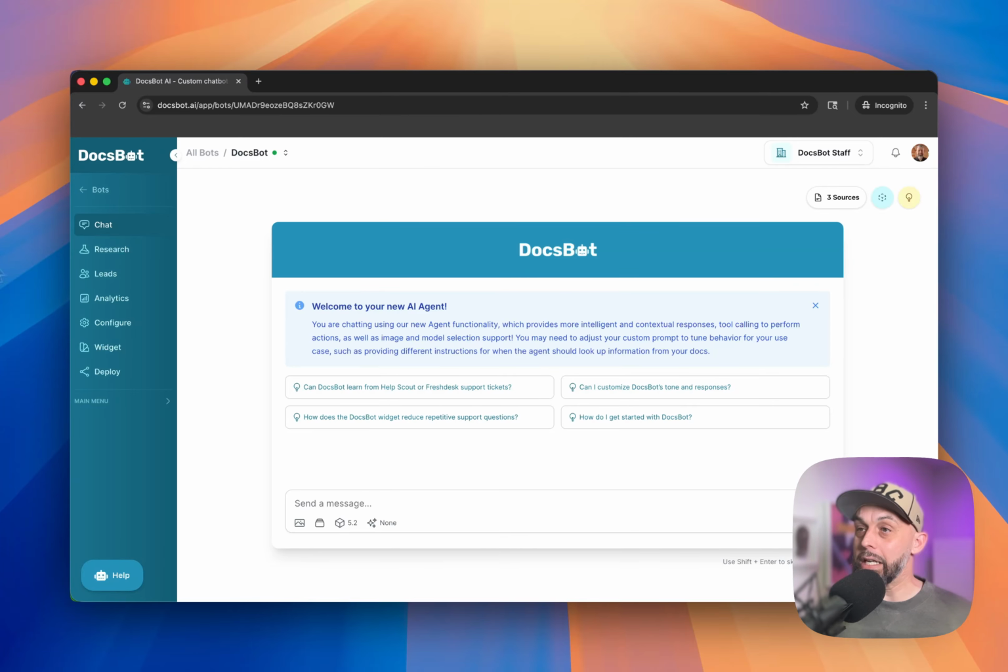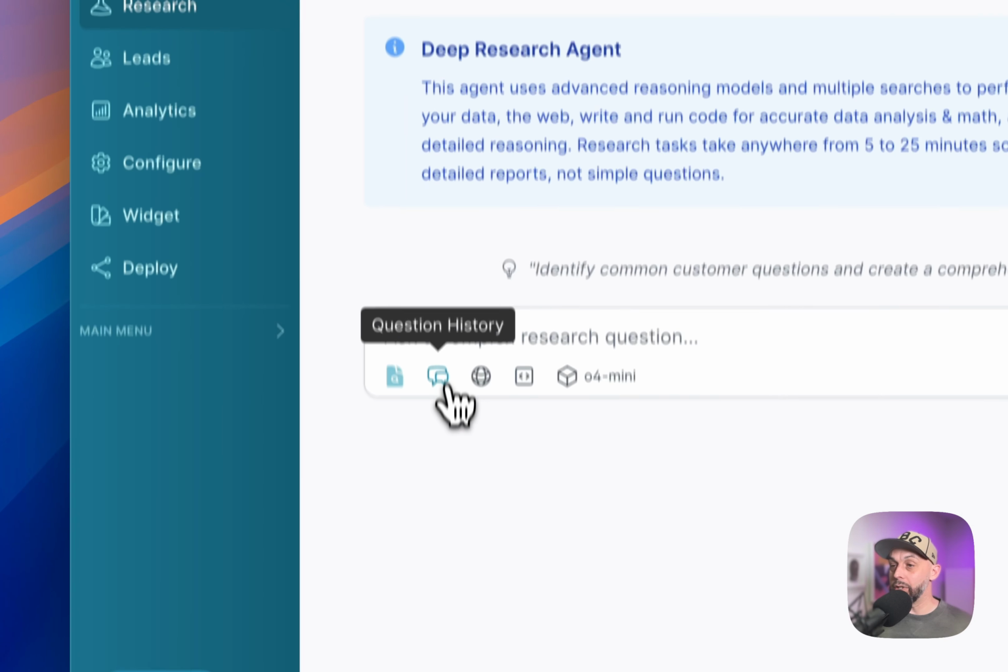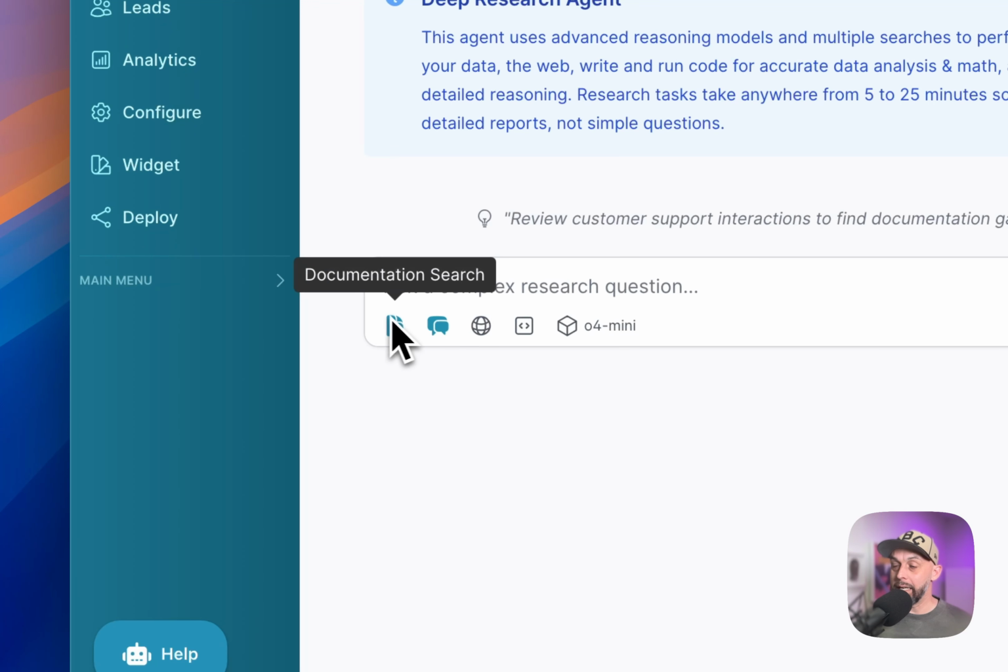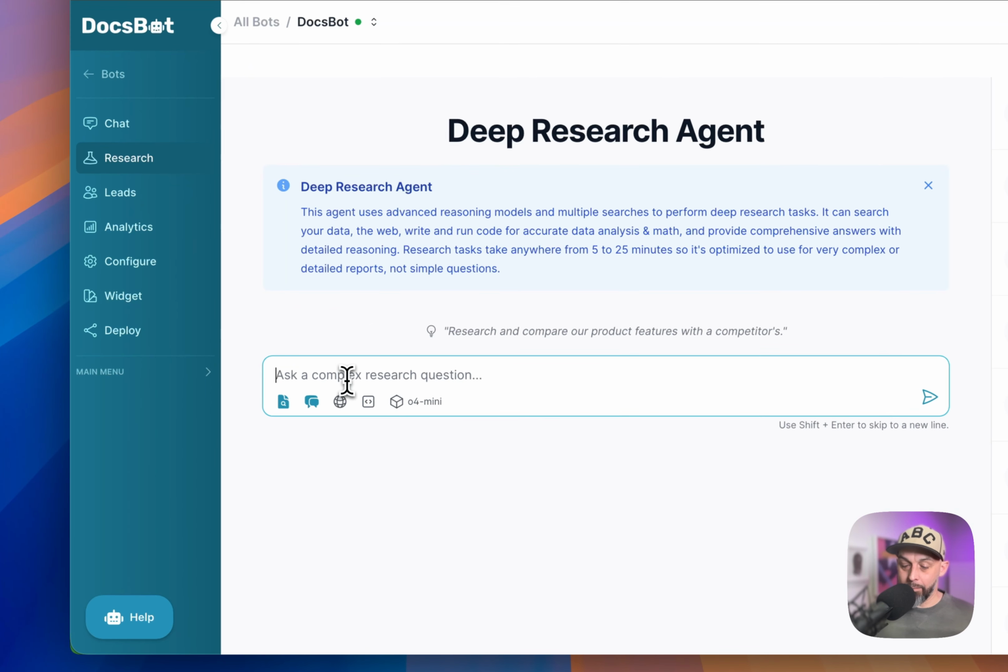So first, in your DocsBot dashboard, you're going to click research. That's going to take you over here and you're going to see this new little icon, question history. So we're going to toggle that on. That's going to turn on your question history and your documentation search as well. Then I'm going to just add a prompt here.